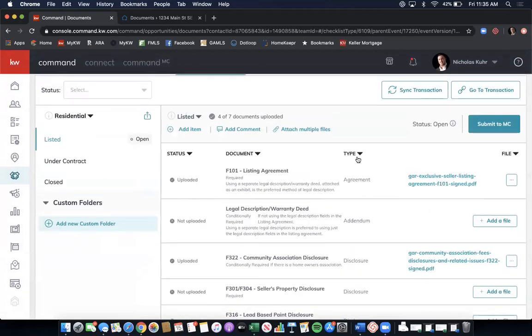Once you have attached all of your documents, then you come up here to Submit to MC. I'm not going to click Submit to MC because I don't want to actually submit this for review since they're all fake. Now, once you have done all your stuff in DocuSign, you submit it for review.